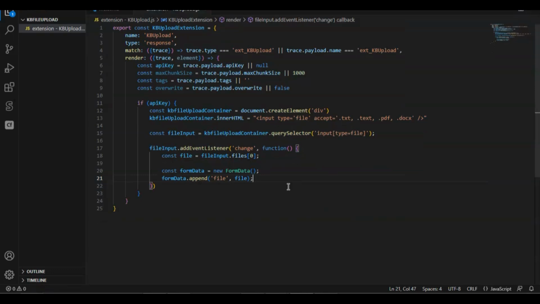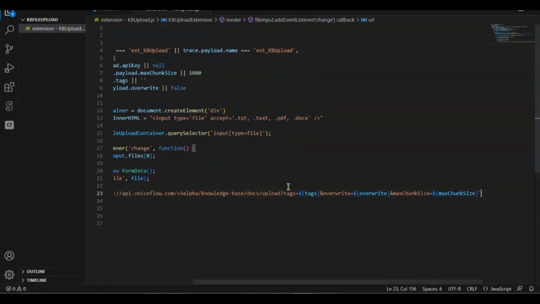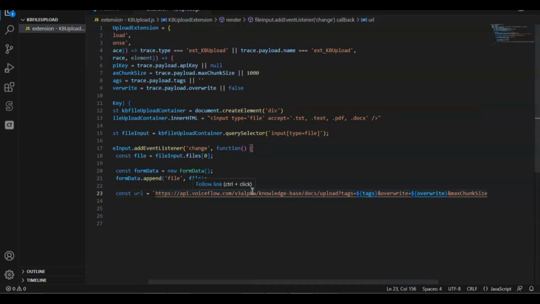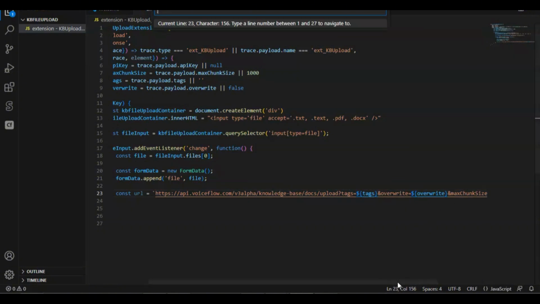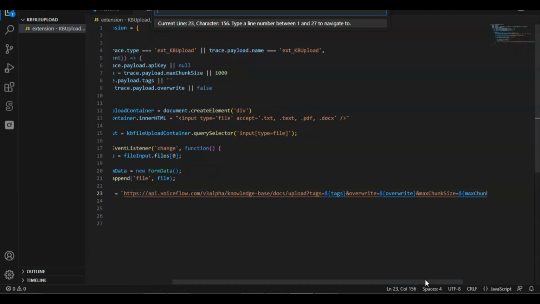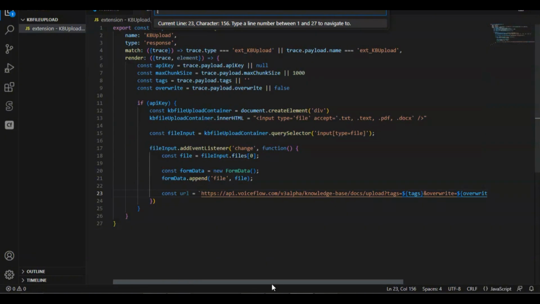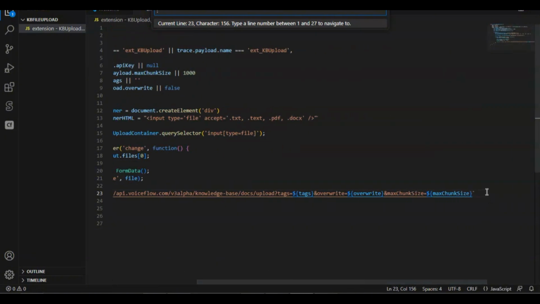Before we make an API call, we define a const URL, which is the URL where the API call goes. It is a long URL, so I have pasted it here. Let me explain it to you. This URL is Voiceflow's API address with v3 alpha version and knowledge base docs upload URL. In the URL, we pass the tags using the tags variable, which contains the tags we have extracted from the trace payload. We also pass the other two parameters, the max chunk size and the overwrite, using their individual variables that contain the values extracted from the trace payload.